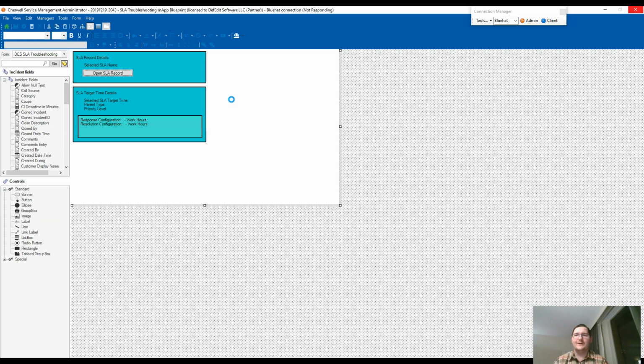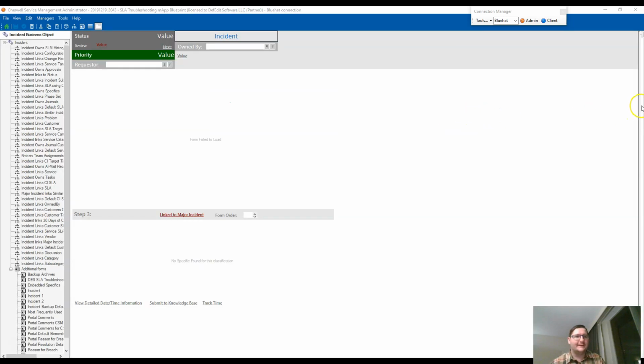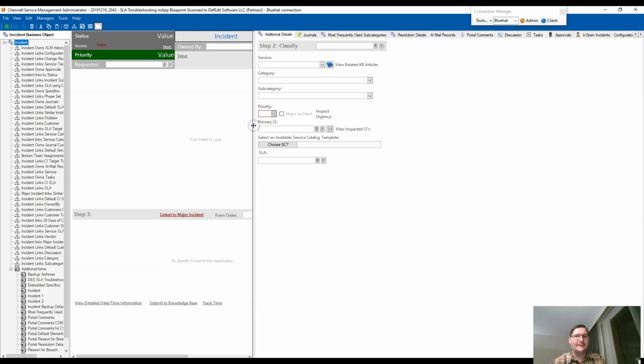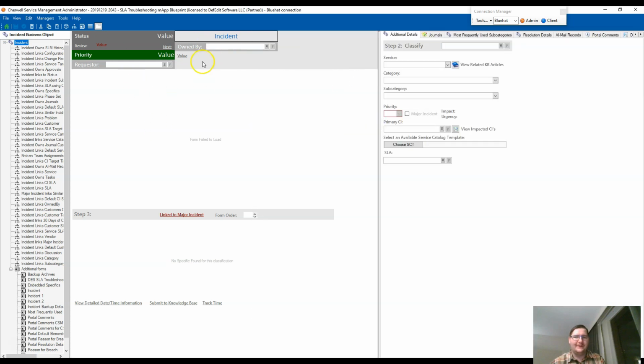I don't know why it's taking so long to open my form arrangement. I think I have a spotty internet connection. Well, I do have a spotty internet connection. I'm in a hotel. There we go. It did eventually load. There was a bit of a delay. I'm not sure why. So ignore my very customized configuration here. That's not going to be all that relevant.